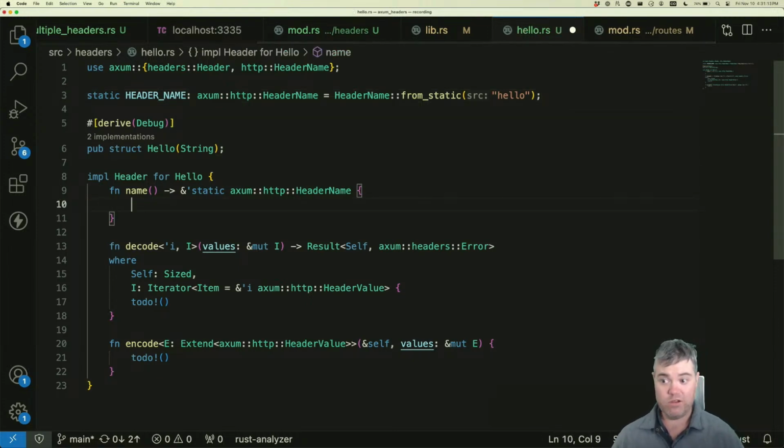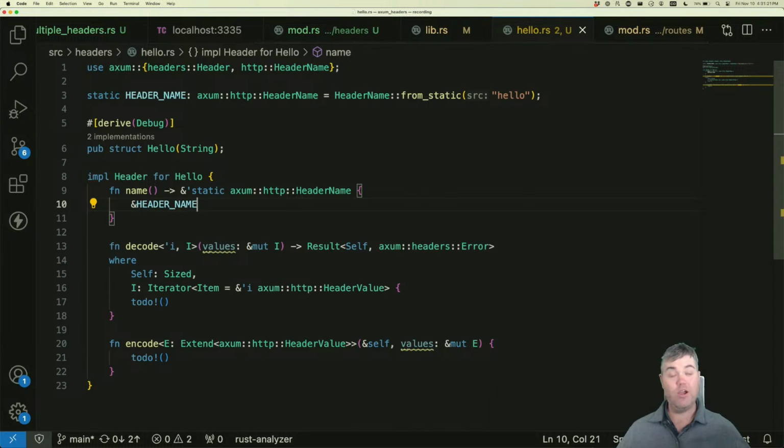It already needs to be static, so perfect. We just need to return a reference to header name. Perfect. We're good to go with the name here.